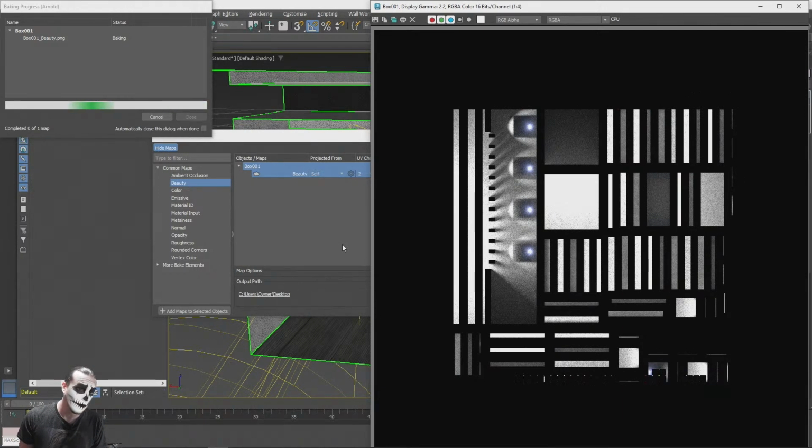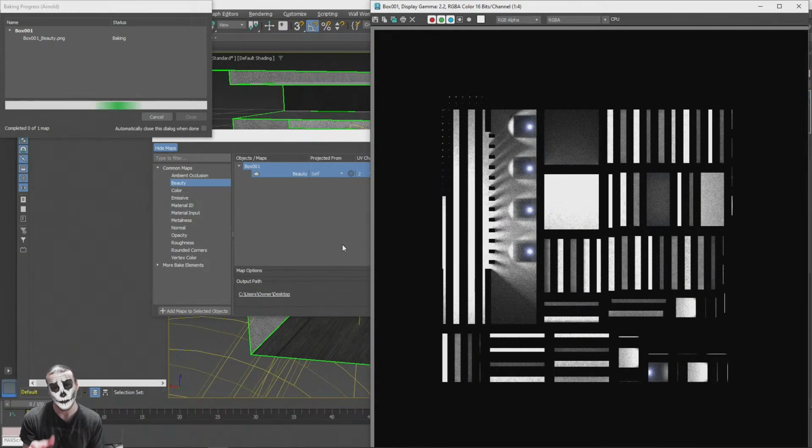So instead of mutilating your diffuse channel, your UV1s, because you want to have tiling textures and all that, you could still have tiling textures if you bake your lighting and you have a light map baked onto UV2s.